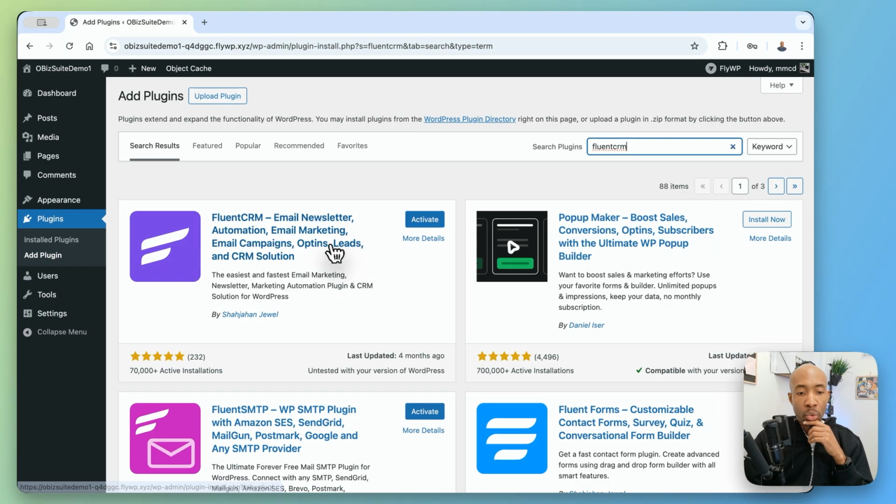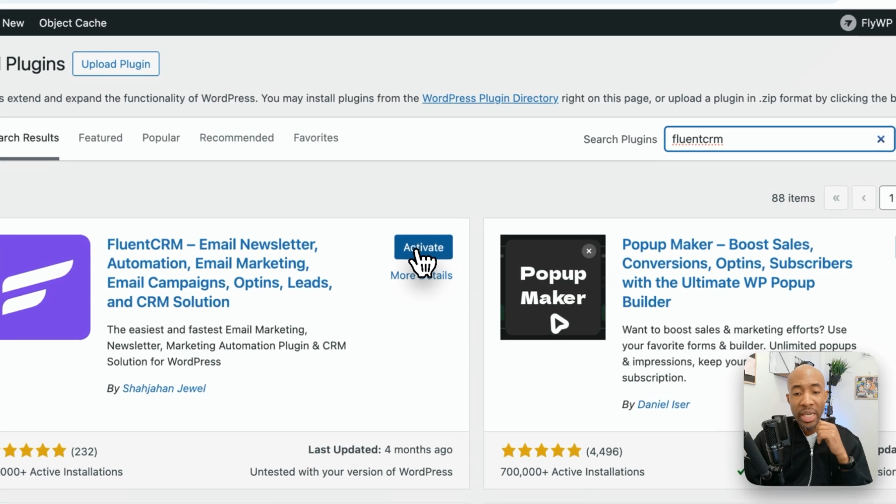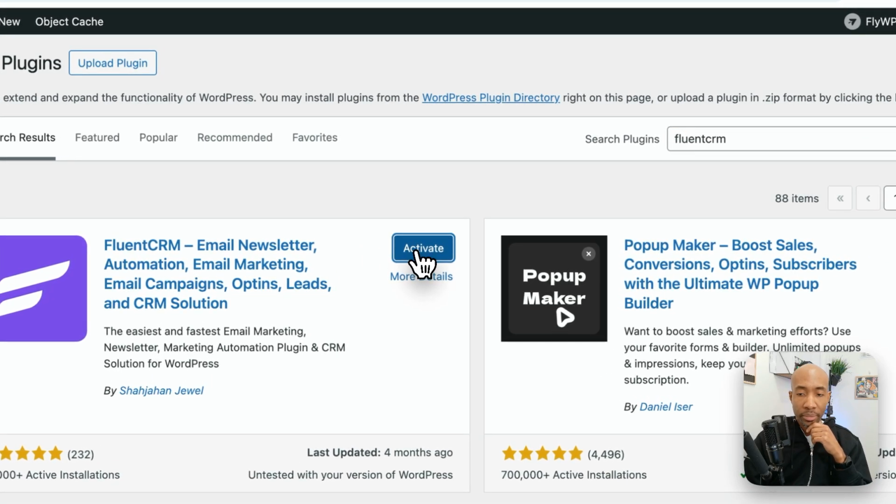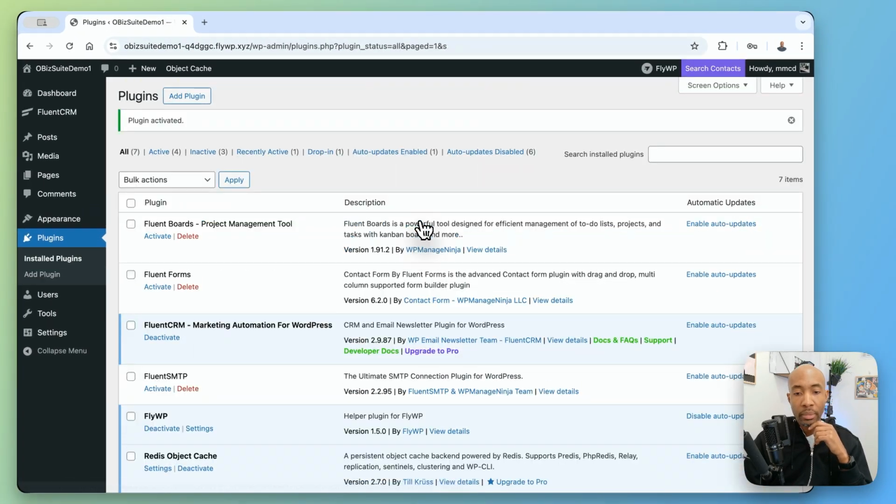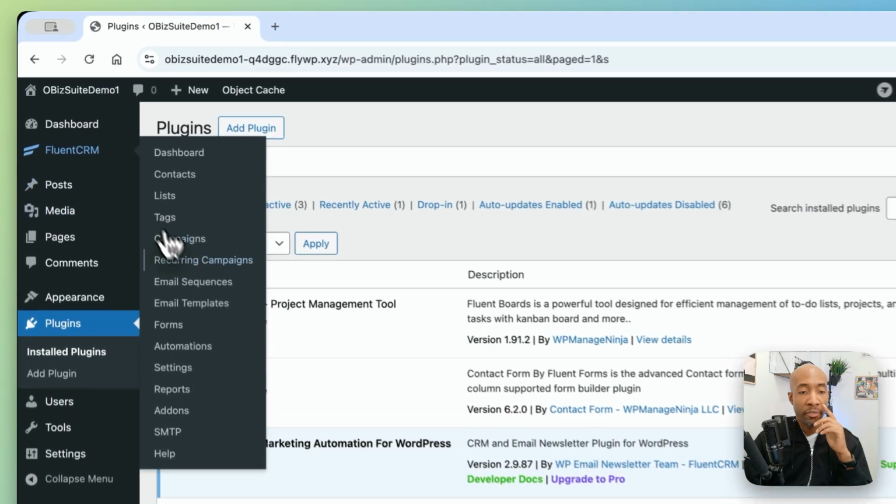So I've got it installed already. As you can see, all I need to do is hit activate, but you would see the install now button here if you haven't got it installed. I'm going to go ahead and hit activate on that. Now, obviously I've activated it and it's appeared here. This is only the free version.